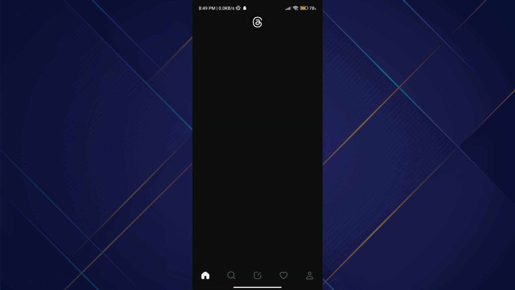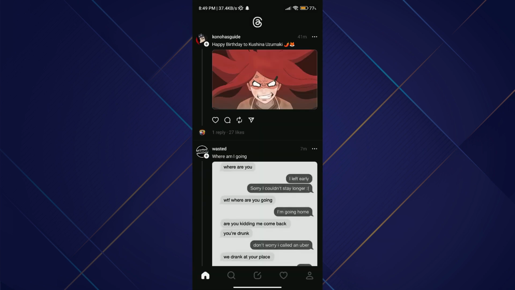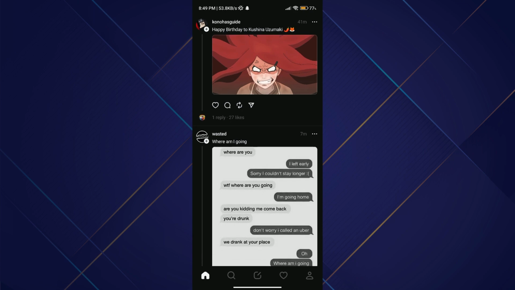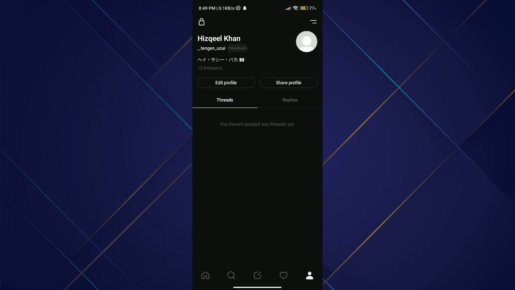First of all, open up your Threads application on your device and simply log into your account. And after logging in, you'll be redirected to a timeline page of your Threads account. The first thing you need to do is simply tap on your profile icon at the bottom right corner, and then on your profile page, tap on the followers section present beneath the username.